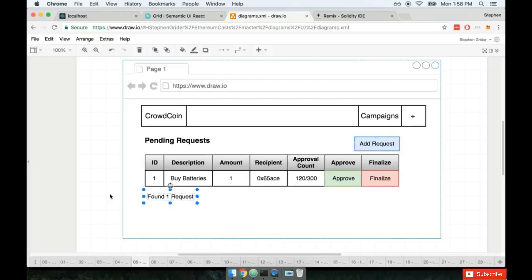At the bottom left, we want to have a counter that displays the number of requests that have been created. And then finally, right in the center, we want to have a big table that lists out all the different requests that have been created for a single campaign. Now, unfortunately, making this table is going to be a little bit more challenging than you might think. And let me tell you exactly why.